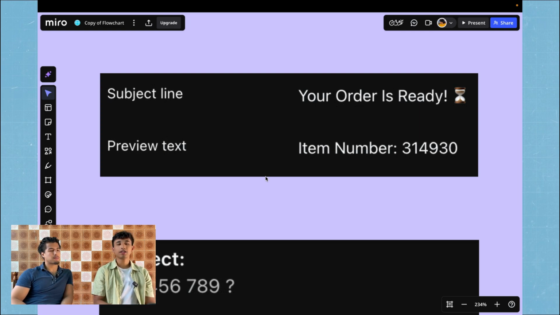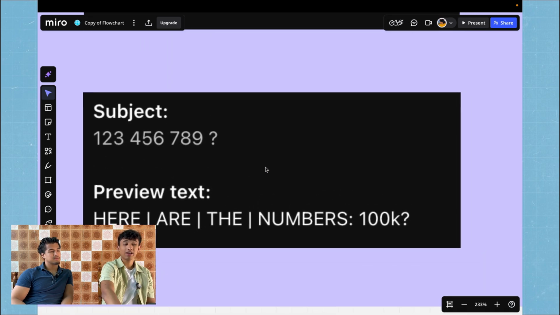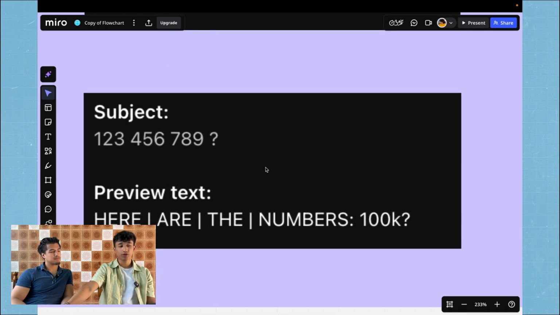Yeah, okay. And then item number 314930. They're like, okay, shoot, this is actually real. So it gets them to open it. This one, I tested it out. It did really well, and the email performed really well too.